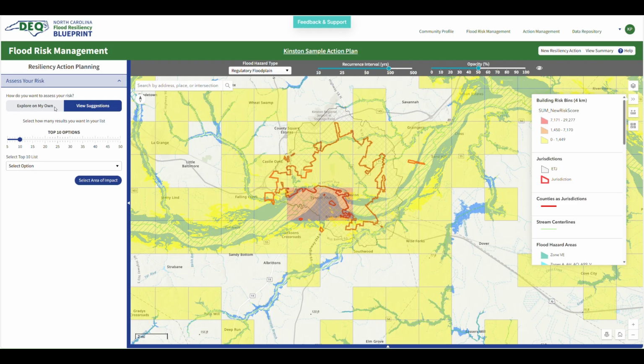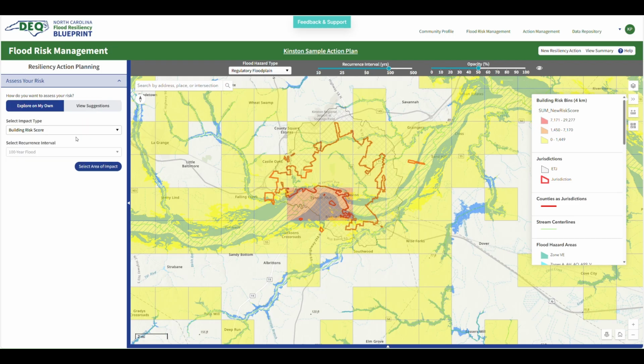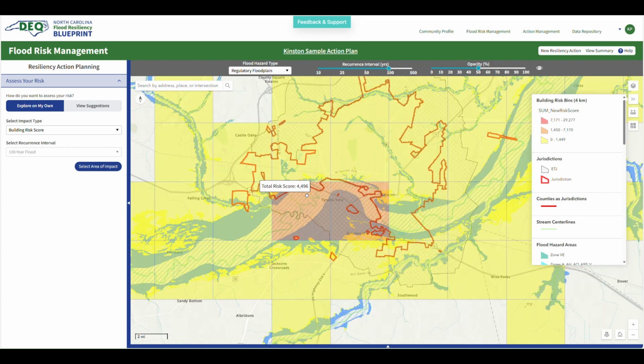In the Explore on Your Own option, you will initially see a heat map that aggregates data for a given area based on the impact type that is selected on the left. In this case, the heat map is based on the building's risk score. The risk score is calculated by dividing the annualized loss estimate by the building's replacement value.